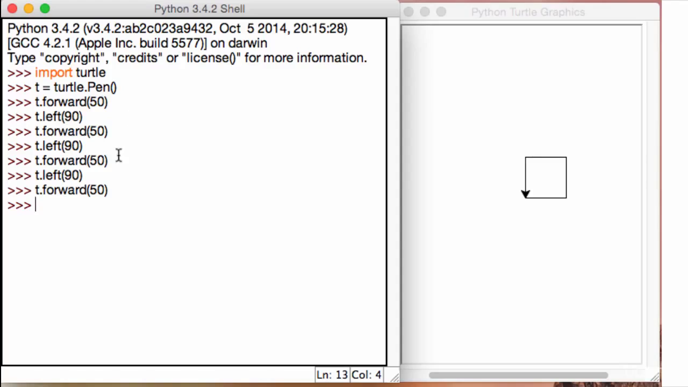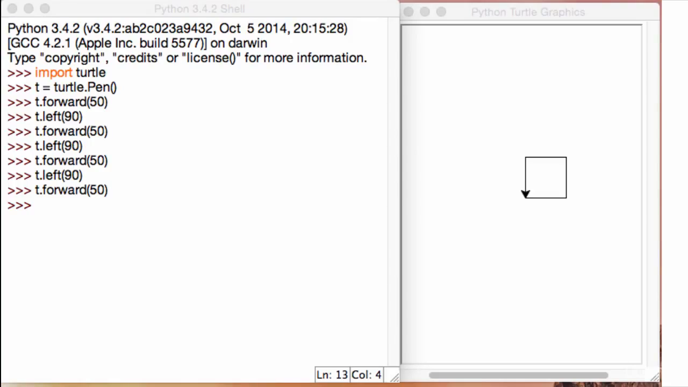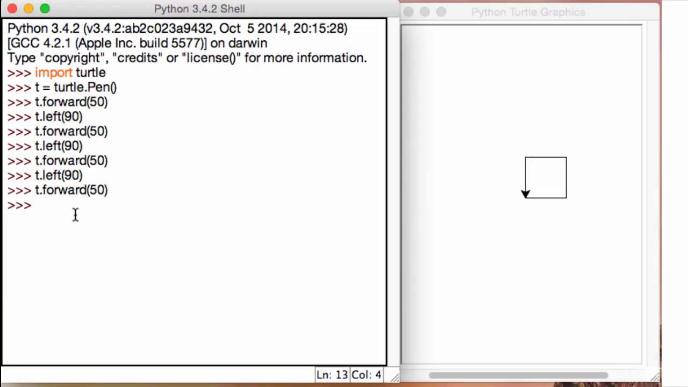So again, very interesting. The whole concept of the turtle module is you initialize the pen, and then using commands like t.forward, t.left, t.right, you can create some very, very simple shapes, right? Awesome. So the next thing I want to talk about is reset. So let's go ahead and quickly cover how to reset the screen.